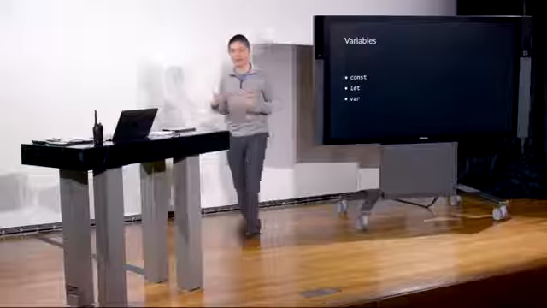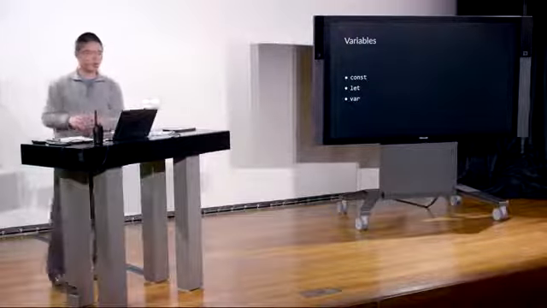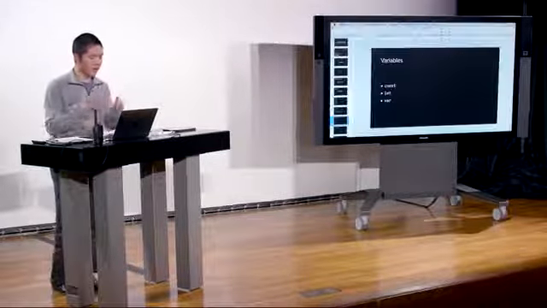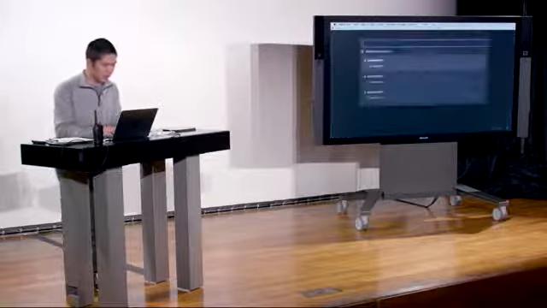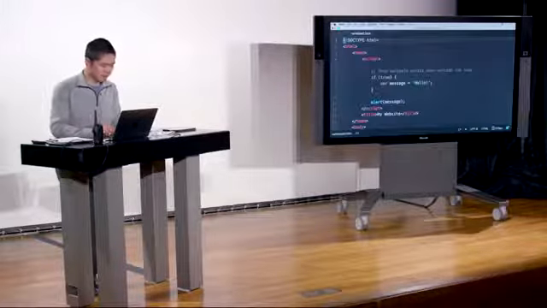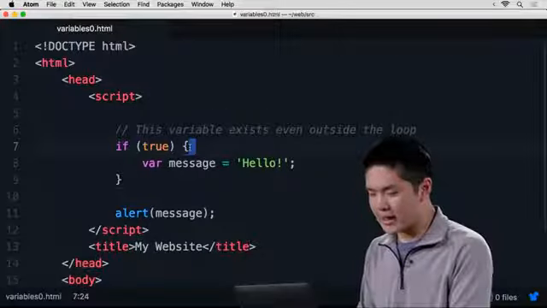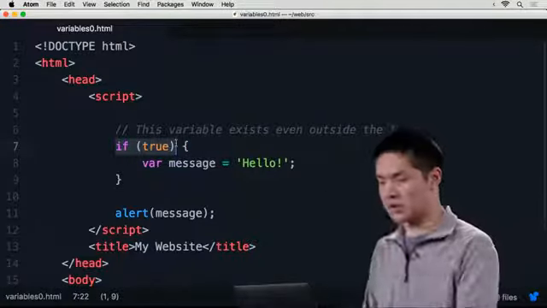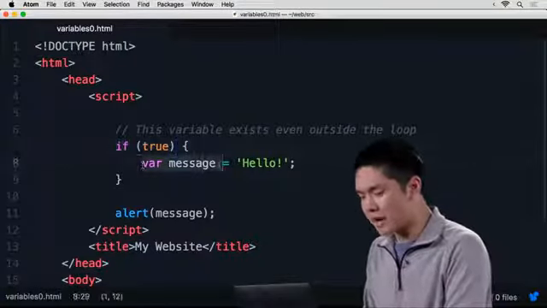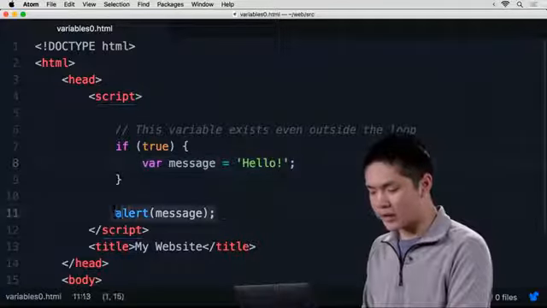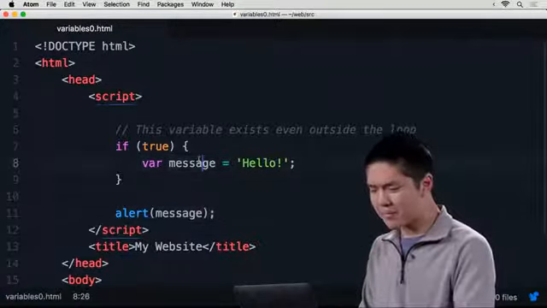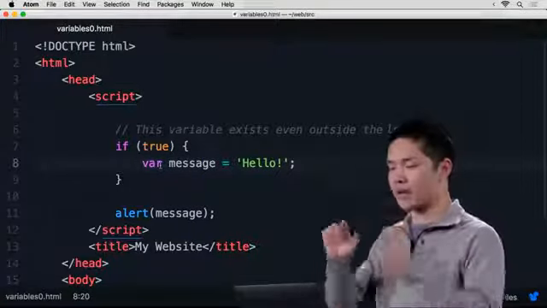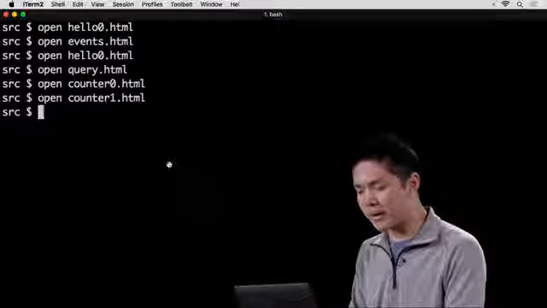We'll take a look at some examples of those variables actually in action now so that you can get a sense for when you might use one of these variable types over another and how their behavior differs a little bit. So let's take a look at variable0.html. And so all variable0.html does is if true, so if true is true, which is always true, so this if condition will always run, we set var message equal to hello, and then we alert with that particular message. And because it's defined as a var, then it's going to exist even outside of just the contents of that if condition.